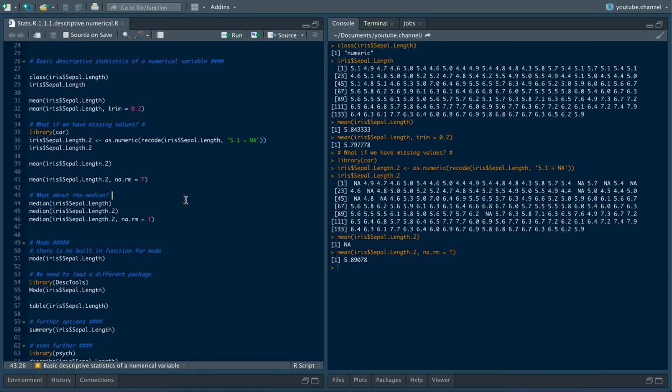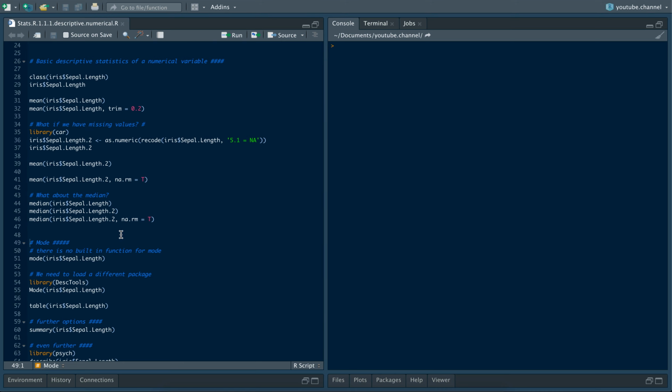What if we instead want to calculate the median? The median is another measure of central tendency. It's a value that separates the higher half of your distribution from the lower half. Median, again, is very easy. In R, you simply type median and your variable in brackets, and you'll have the median, which in this case is 5.8. Median can also be calculated when you have missing values. Again, you will face the same problem: we have NA reported, but if we introduce na.rm equal TRUE, you definitely have a value, which is 5.8.